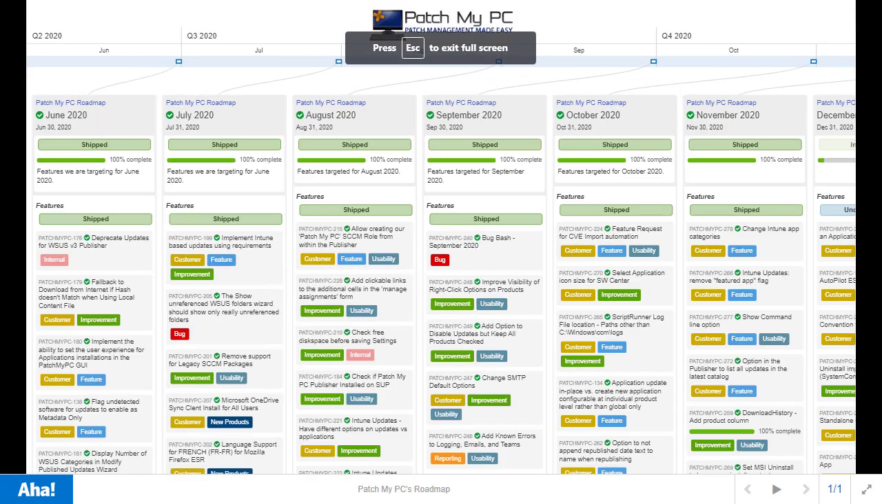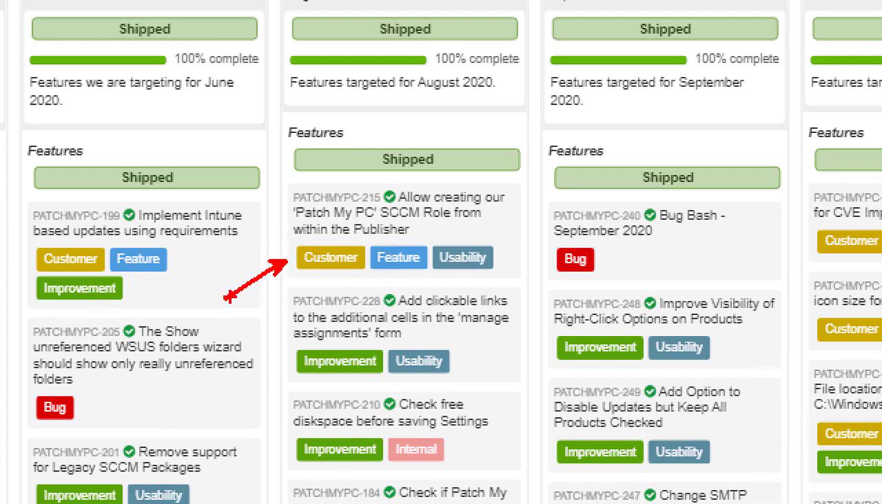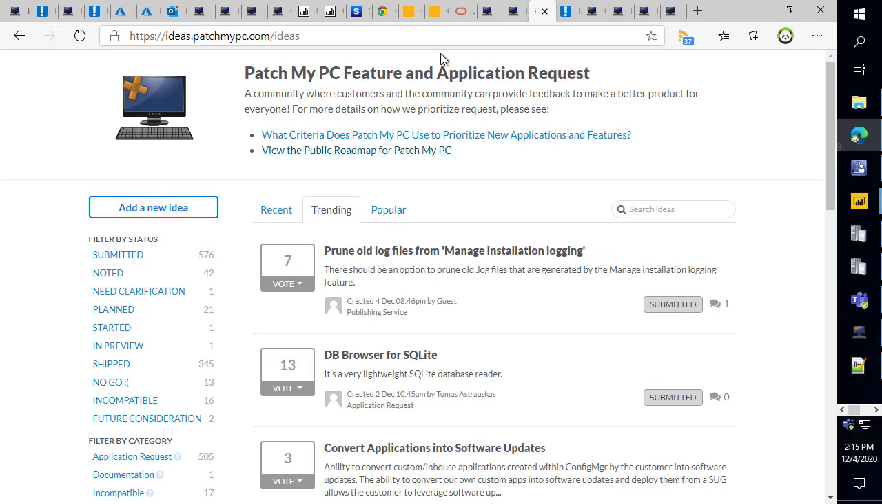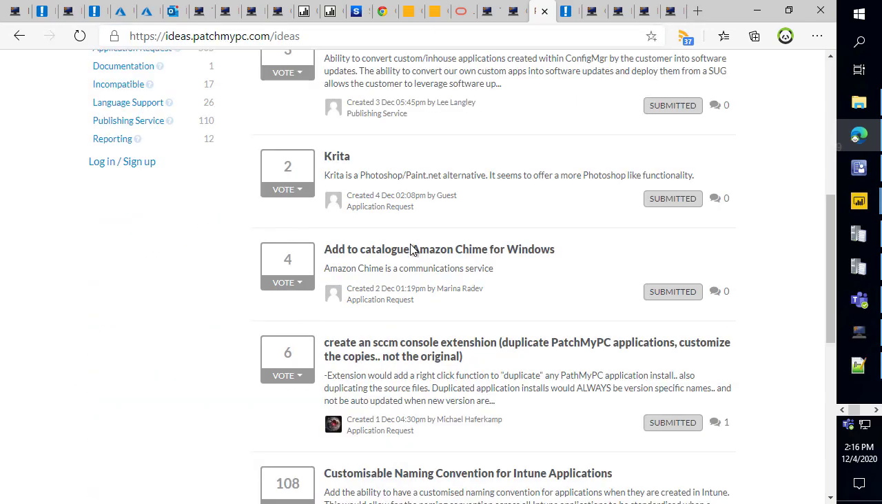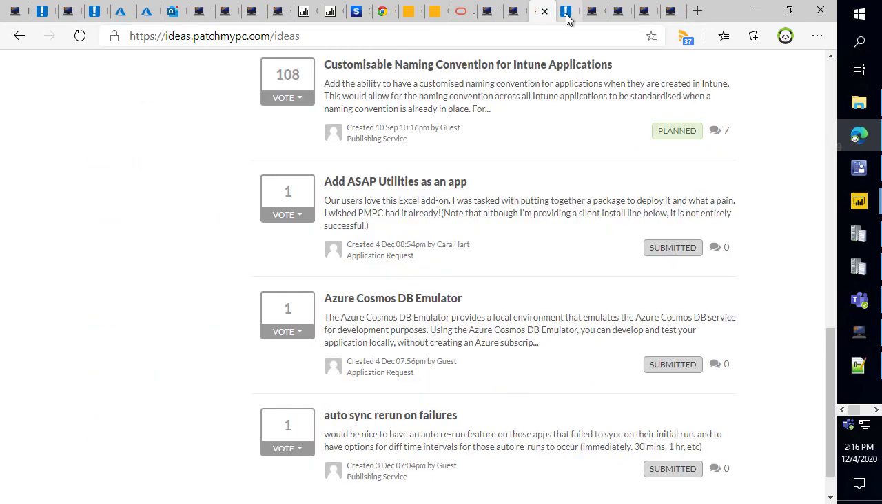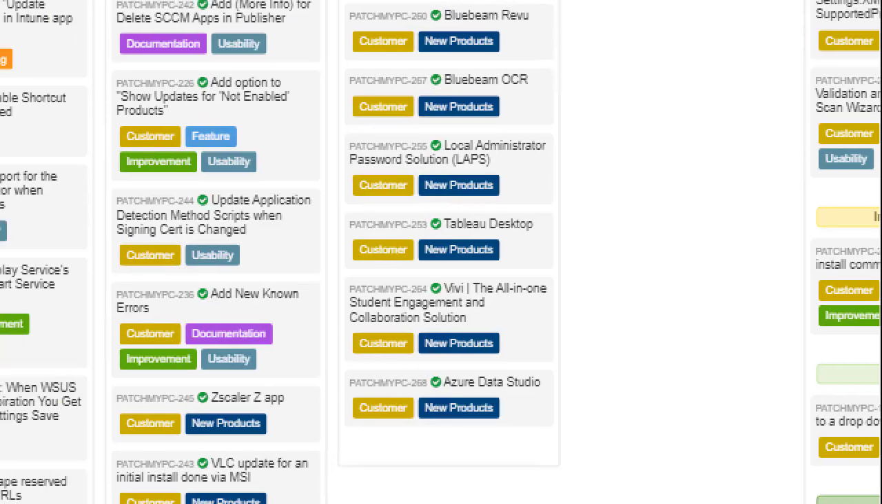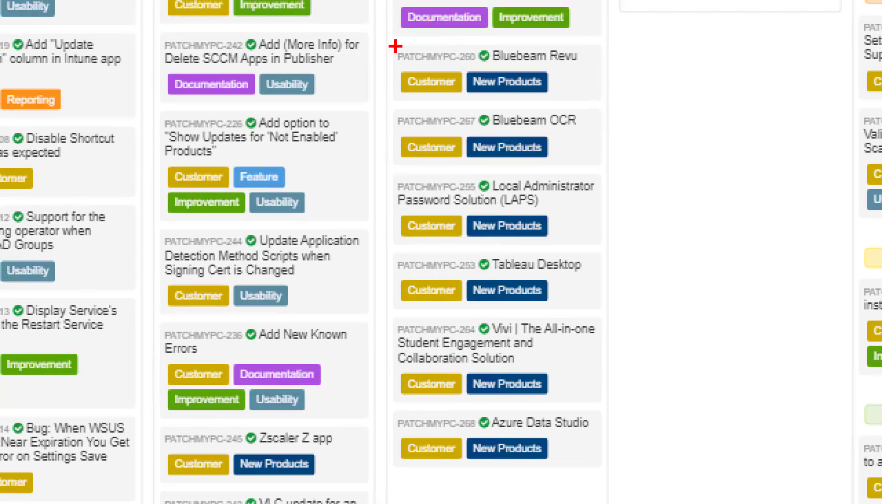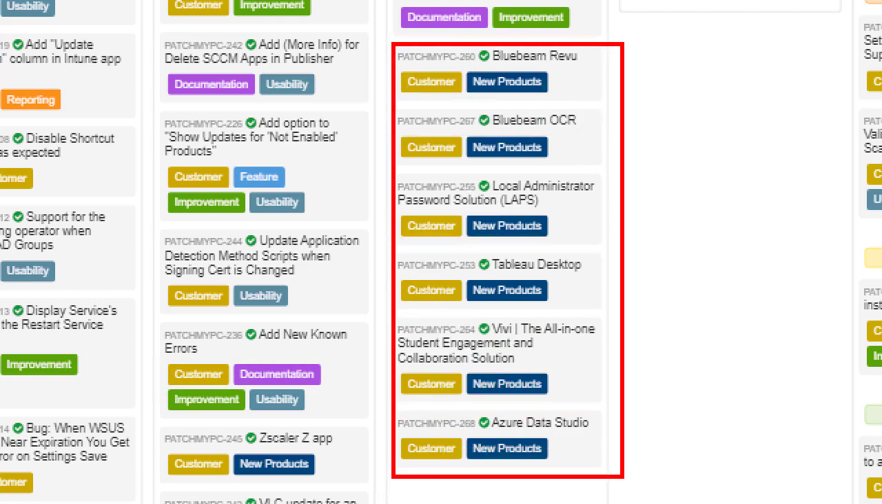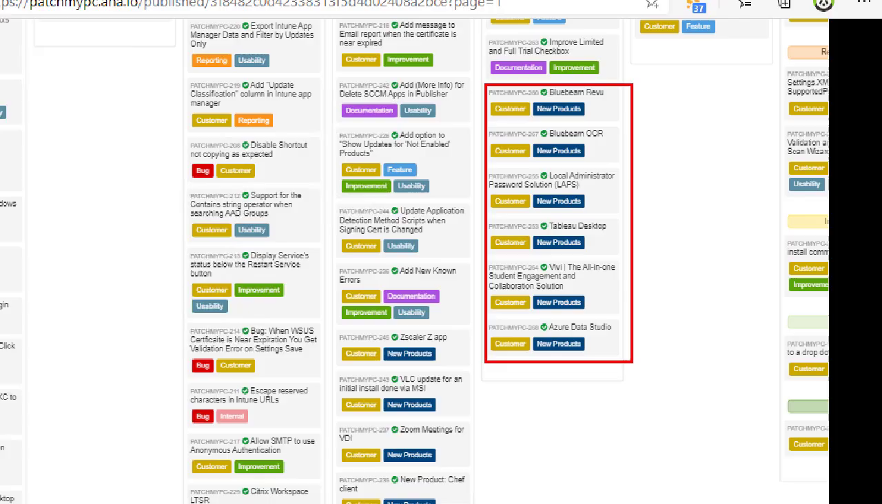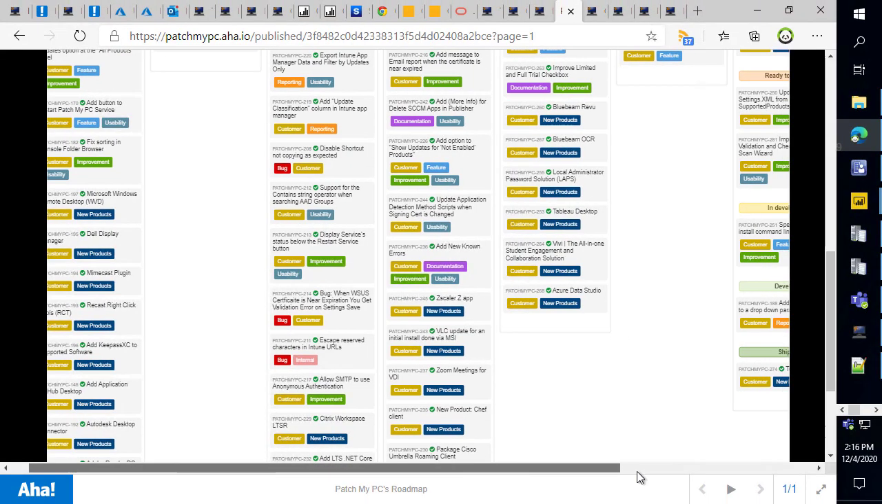Anything with this kind of yellowish tag is customer feedback. And that can be submitted at ideas.patchmypc.com. Let me paste that link in. So whenever we're looking at new apps or features to add, it's all going to be based on that customer feedback. So if you wanted to see, for example, things like new products, for the month of September here, we can see that we added 6 new products to the catalog based on that customer feedback that we get at ideas.patchmypc.com.